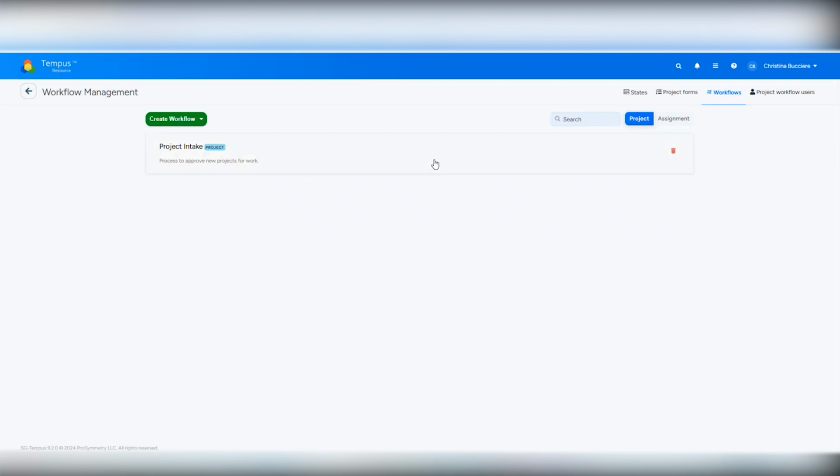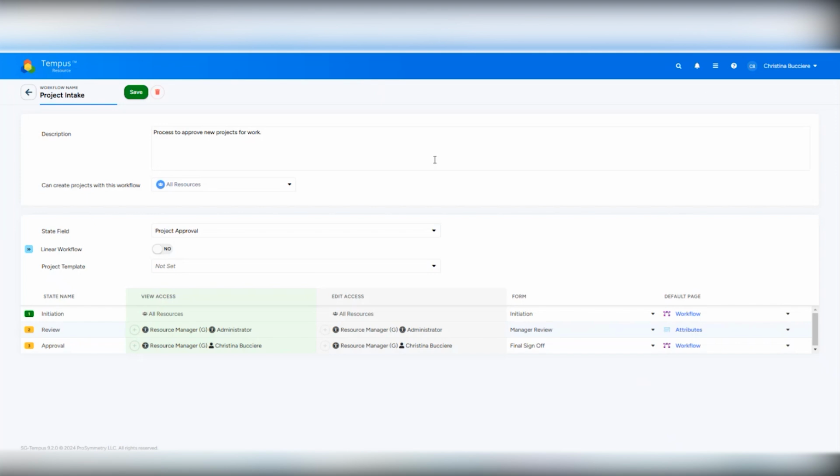So let's click into my overall project intake workflow to see how it was built. I have given the overall workflow a name called Project Intake. I have also given it a description, and then I have assigned the overall permission for who can create projects with this workflow type to initiate this process, which is all resources. Then I have pulled in the overall state that is associated with this workflow, which is my project approval state, and those three states at the bottom represented here.